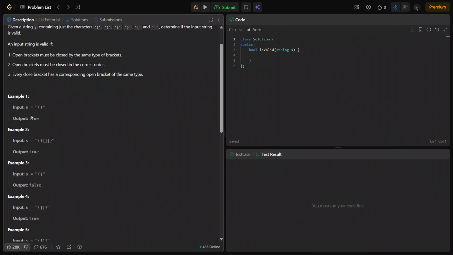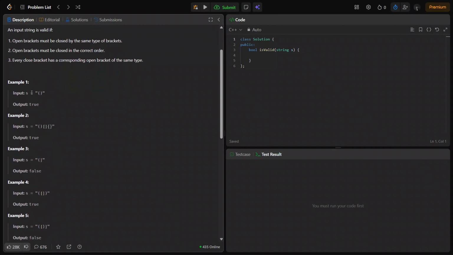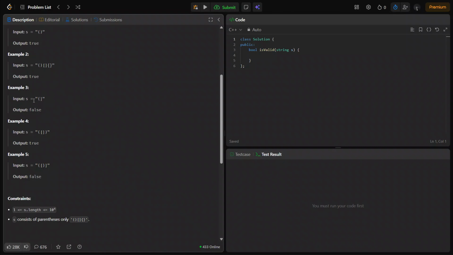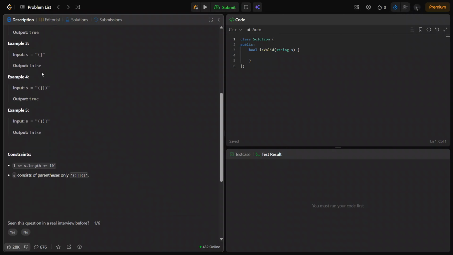Let's see the examples. Here we can see that in example number one, S is equal to normal parenthesis, opening and closing bracket. The output is true because it is opening and closing properly. Same in example number 2, first is normal parenthesis, square bracket and curly bracket. Here all are opening and closing in a proper manner. In example number 3, you can see that the opening starts with parenthesis, but the closing is going to the square bracket. That's false. This is the reason its output is false.